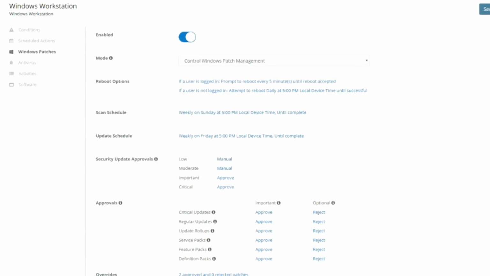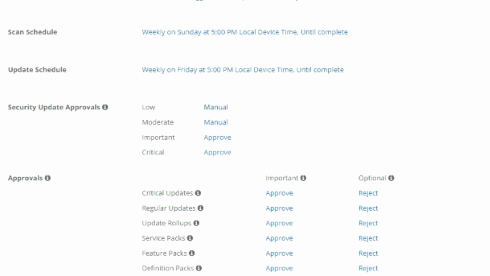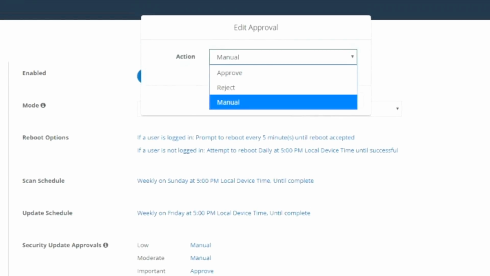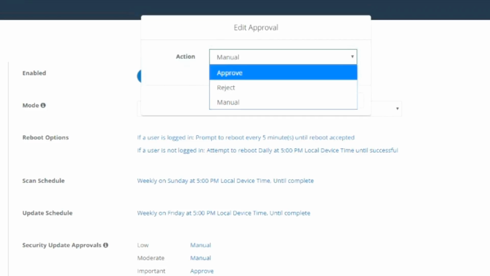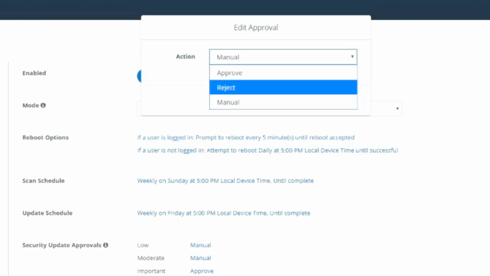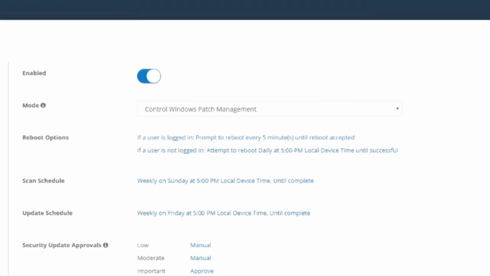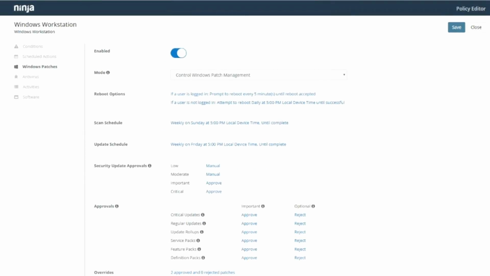On the security update approvals, you can see here that we've got four different categories for security updates. So we've got low, moderate, important, and critical. Now, these are set to different levels of approvals at the moment. So we've got manual, which will put any of those patches within the pending category. We've got approved, which will put any of those patches in the approved category. And we've got reject, which will put those patches in the rejected category. So I'm going to leave those set to default for the moment.